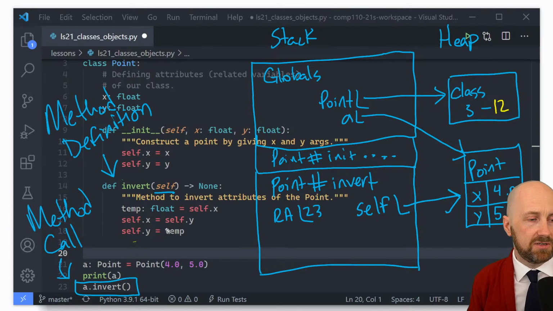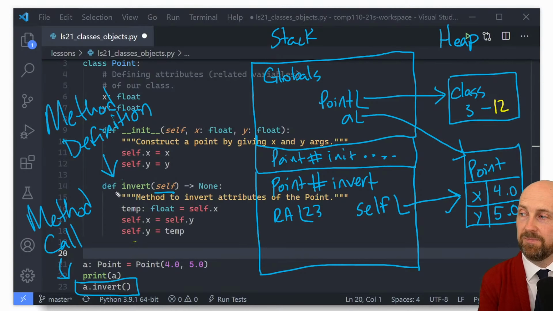Question came in, which is, do method calls permanently change the object? Well, that's a great question. So let's finish this out and then see what the resulting code beneath looks like, all right?